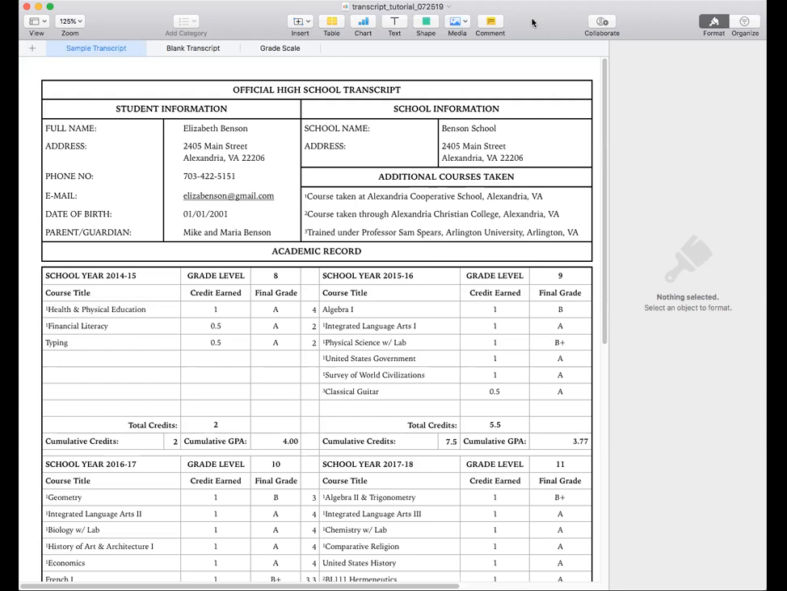transcript in Numbers, which is on the Mac platform, but I think it should be pretty transferable to Excel as well. We created this transcript format so that it would be easy to update and easy to calculate, but most important, so that it would look professional and present a good impression to any school to which she applied.